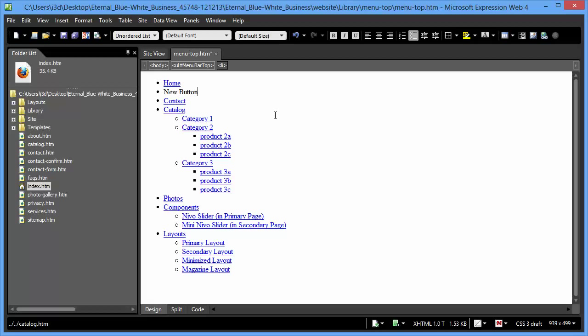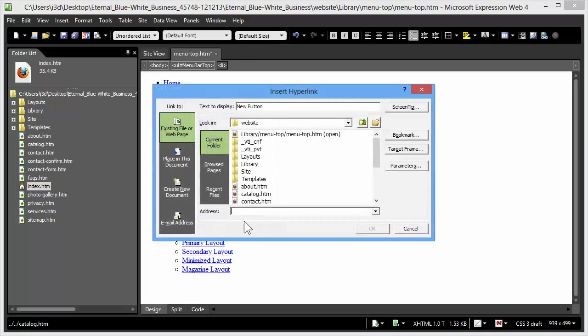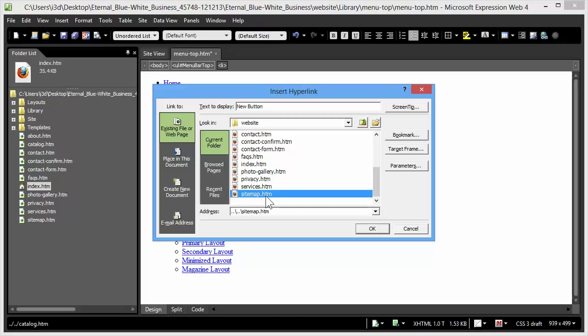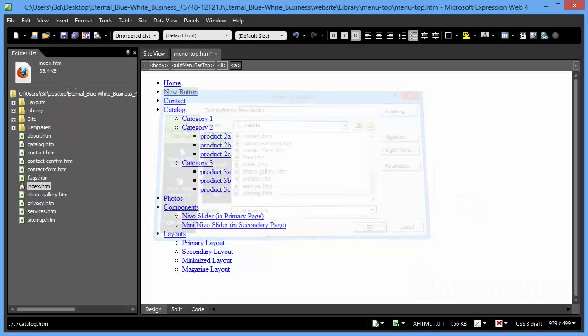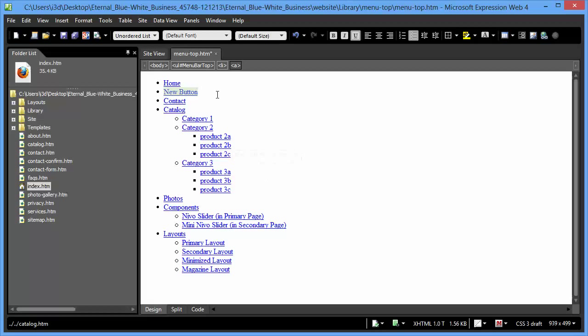New button. Once I've added a name for my button, I'll then select that text with my mouse, right-click, and select Hyperlink. I'll scroll through the pages in my list and I'll select a page to link it to and click OK. There I go. Now I have a new button.